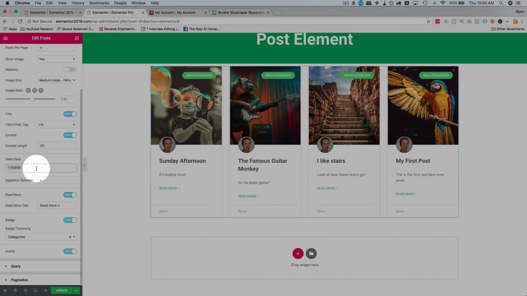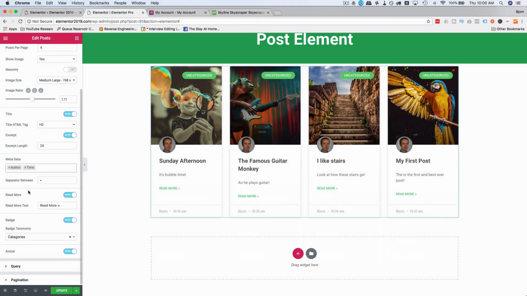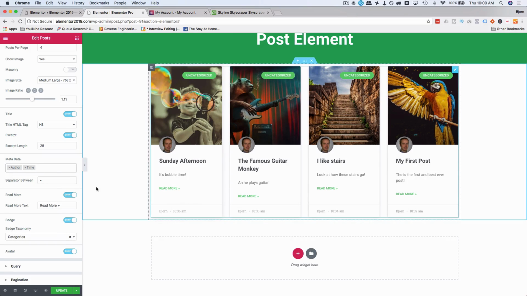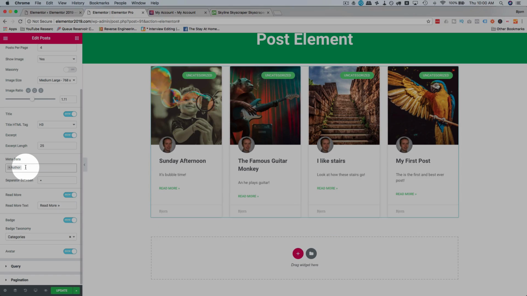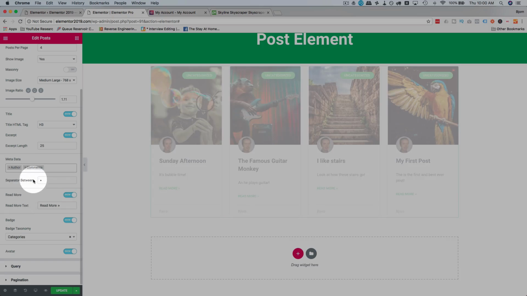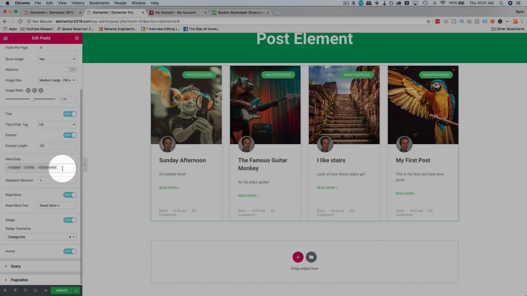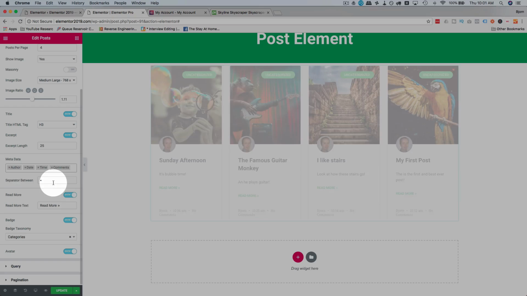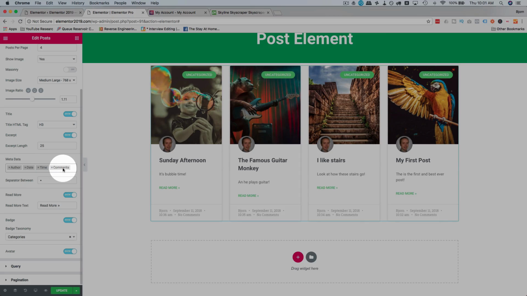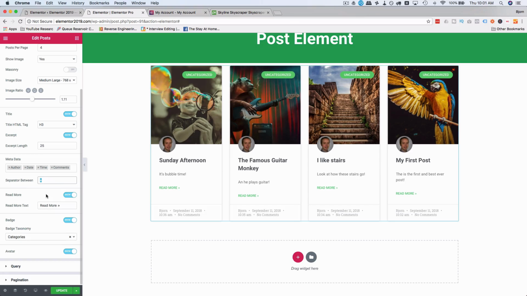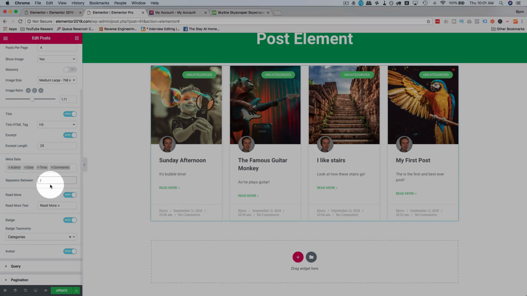So if we want to have just the author and the time, then we have the author and the time, or just the author, or author and comments, or we can have all of them. And they appear not in the order you put them in, but they have a defined order. So even if we add date last, it's going to be added right after the author. How do we want to separate these guys? We have, by default, this icon here, we could have a /, for example, as the separator for all these.